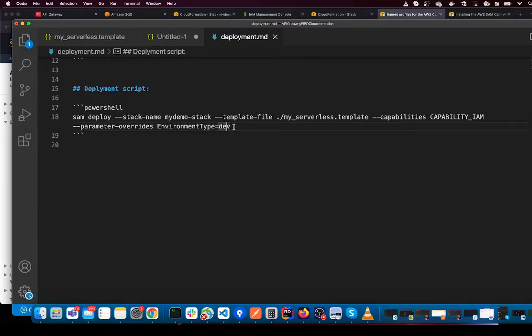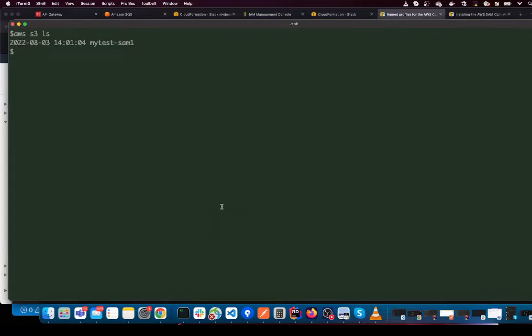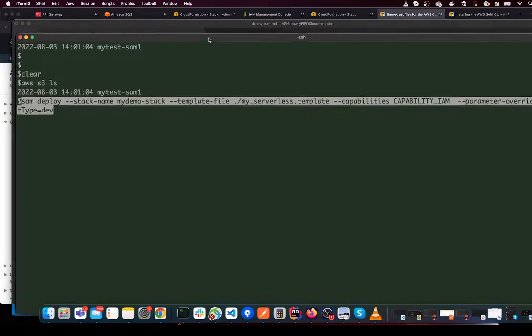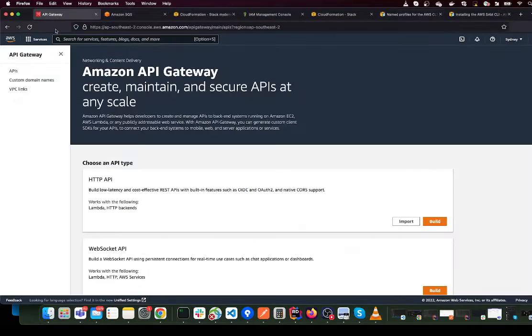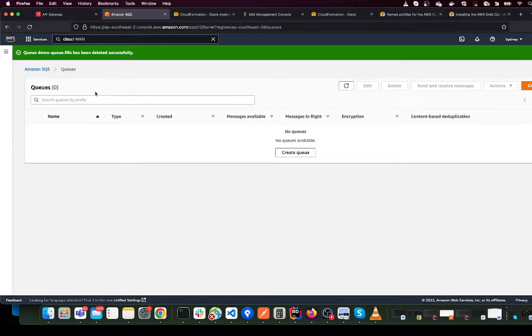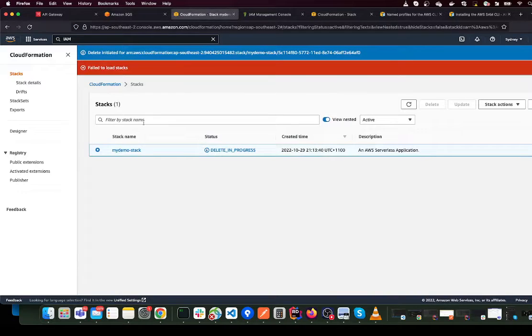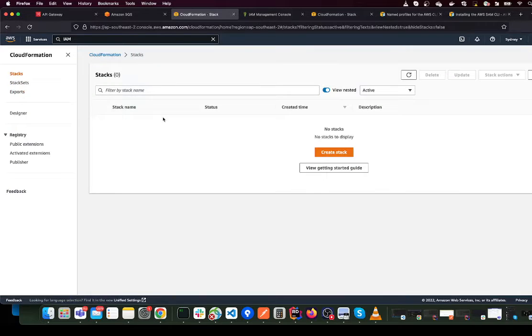In this case I'm sending a dev. Let's run this command in the terminal. I still haven't clicked it. I want to show there's nothing in the API Gateway. If I go to API Gateway, you can see there's nothing, and likewise in SQS and CloudFormation. This is something I tried last time. Let's try the stack. Okay, nothing over there.